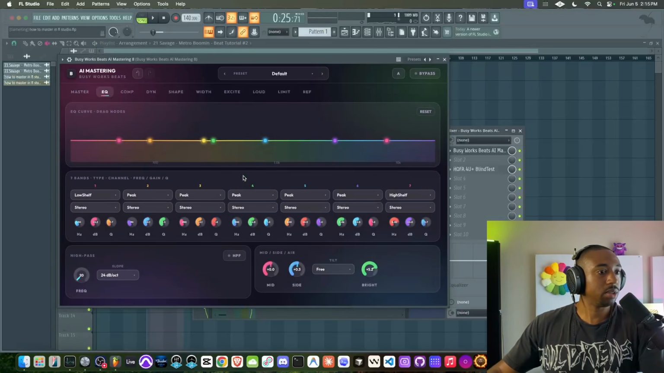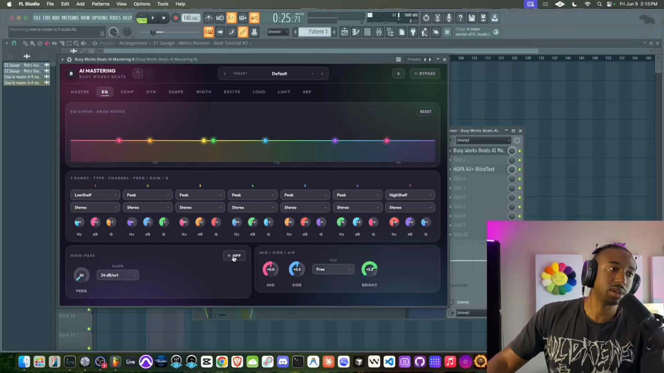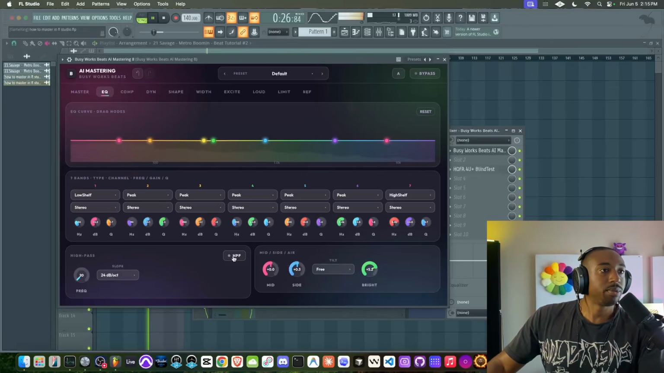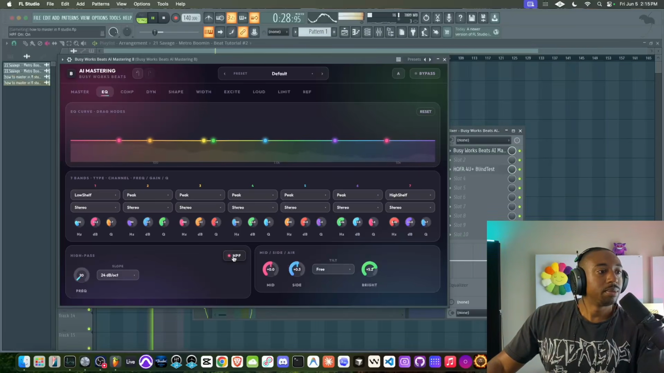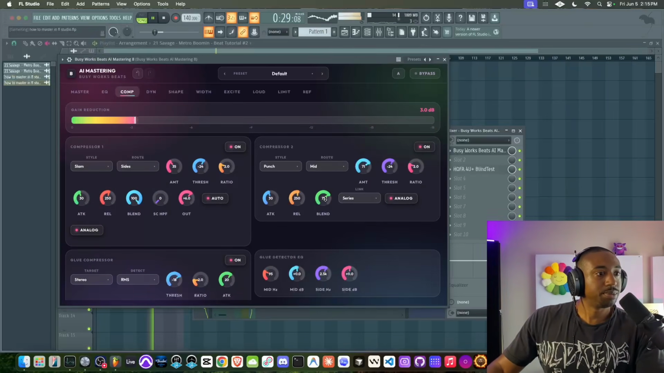Now we're going to go to the EQ, and I like to switch on and off the high pass filter. This basically can add a little bit of a sub emphasis. For this track, it just makes the kicks feel a little more dynamic. Let's pull back some of the blend levels here.